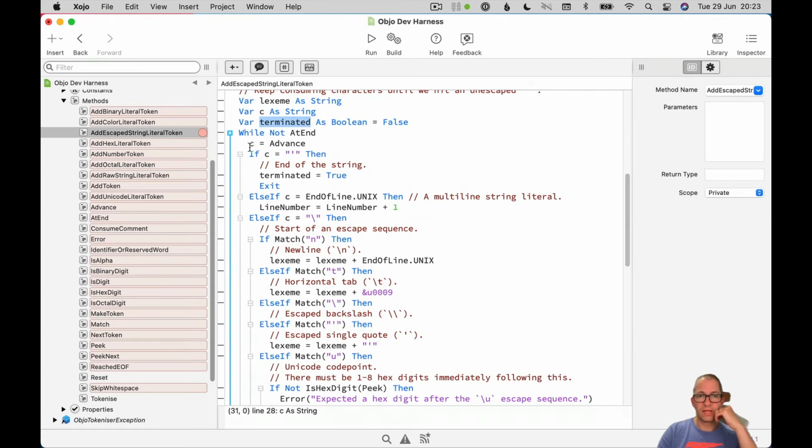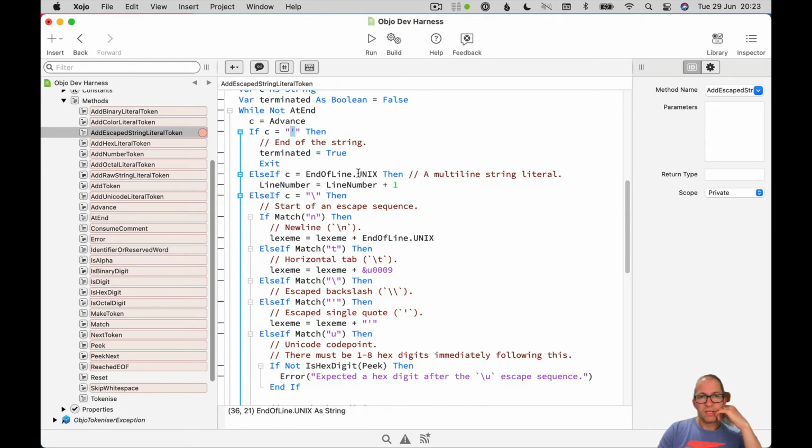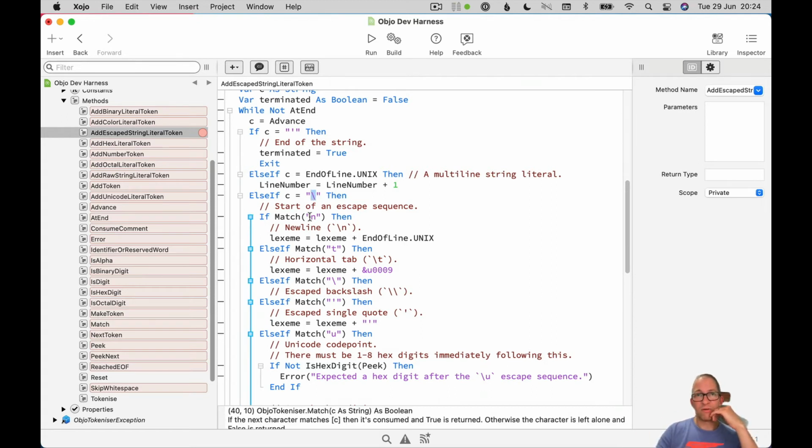So first of all, we get the next character to look at. If it's a single quote, it's the end of the string. We're done. Okay, so we're terminated, true, we exit the loop. That's easy. If we hit a new line character, then just like before, we just carry on. We increment the line number in the tokenizer and we carry on. We can just include a new line. If we see a backslash, then this is the beginning of an escape sequence. So we need to look at the next character coming to see what type of escape sequence.